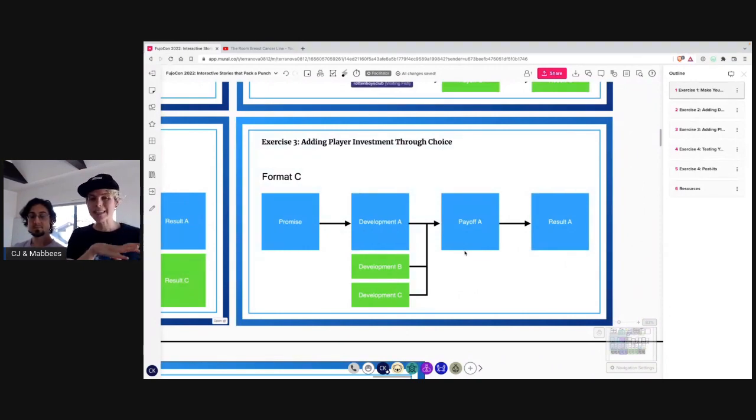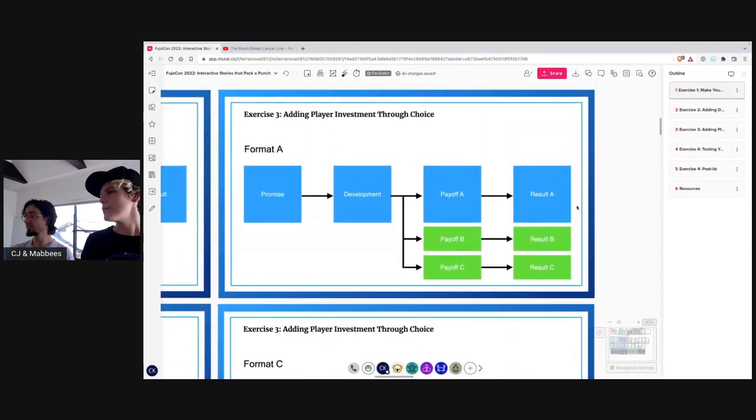So you can add choice anywhere into your narrative, but we are going to experiment with the multiple ending framework, where you have multiple payoffs to a singular promise. And those payoffs are going to result in 3 different things. Yeah, format C is the BioWare one.